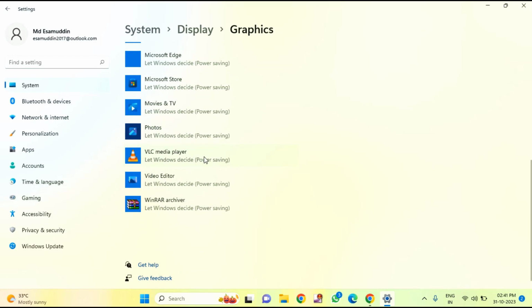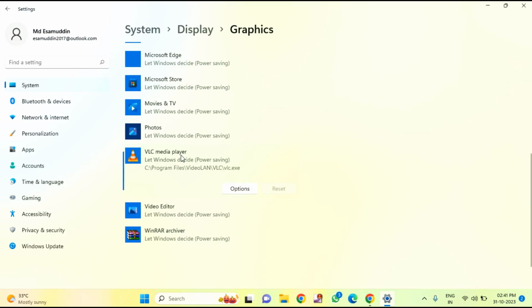Here you will find all your installed apps and games. I have not installed any game, so it's not showing here. If in your case you have installed the game, suppose this is your VLC, this is your game which you are playing, you just need to click on that, click on option.